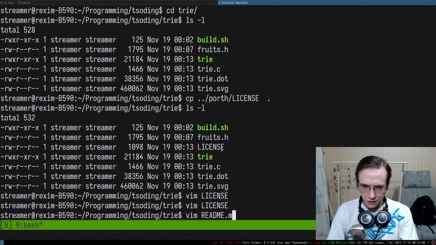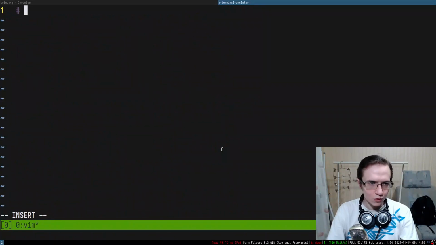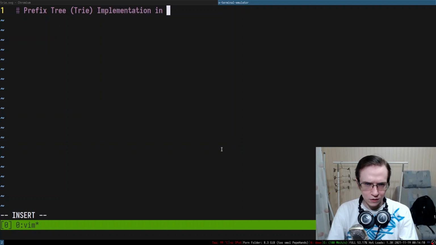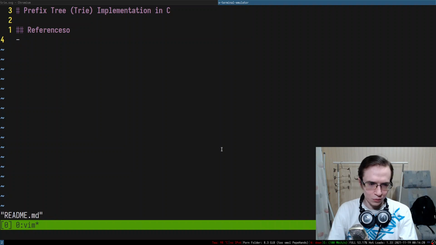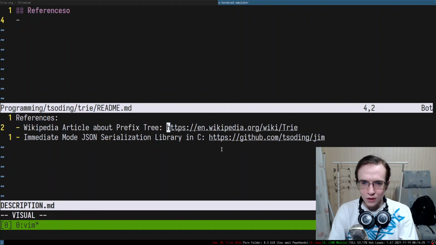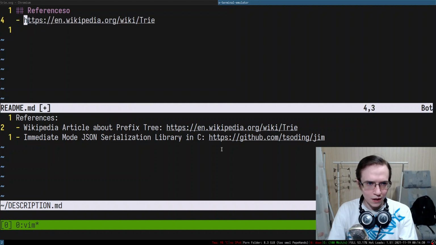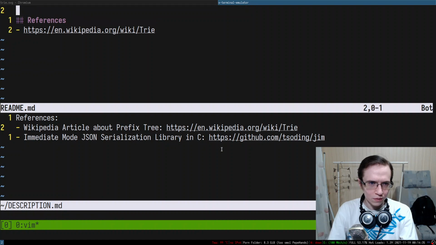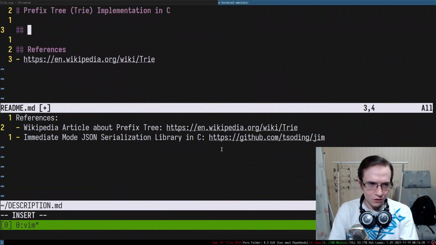So what about the readme, right? Readme. So prefix tree implementation in C, right? So references, and in the references I'm going to put the thing I found on Wikipedia, right? So this is going to be the description. HTTPS. There we go. Is that it? Reference. Whoa. Okay. We're also going to have something like a quick start, right?